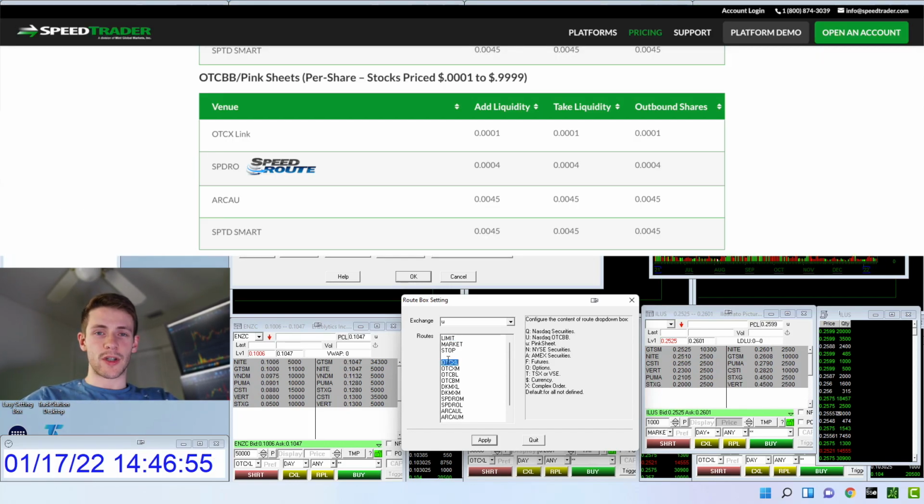So if you route for an OTC stock under $1, you pay 0.0001 per share routing fee. If you do limit, which defaults to ARCA, I believe, you're going to end up paying, I believe it's 0.0045, which again is 45 times as much. So it might not sound like a lot, but if you're buying 100,000 shares, that's a $450 routing fee instead of $10.